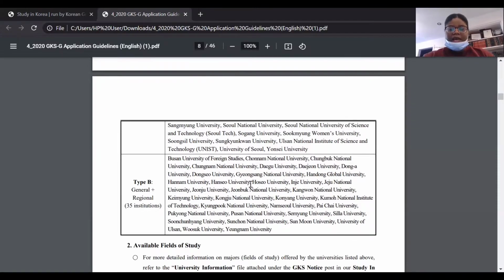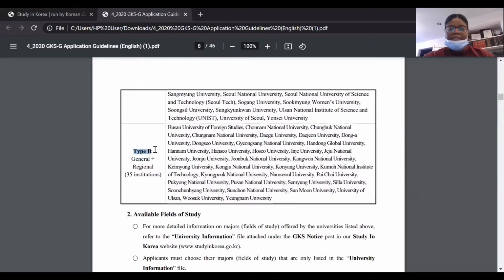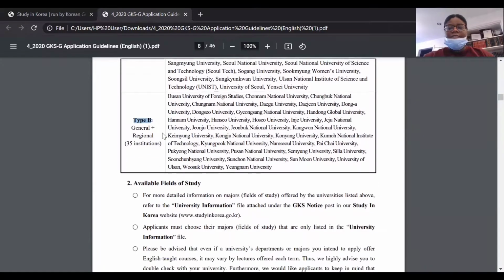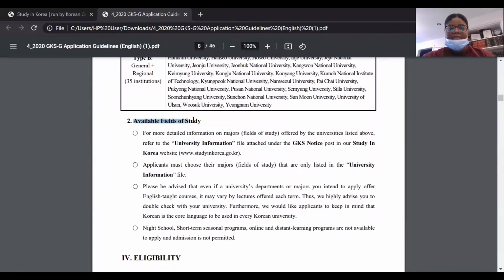If you're applying via embassy, you need to be outside of Seoul. You have to choose one of them in type B and two in type A, or three. I mean, up to you. But at least one needs to be in type B, as we saw in the second page. And available for your major.